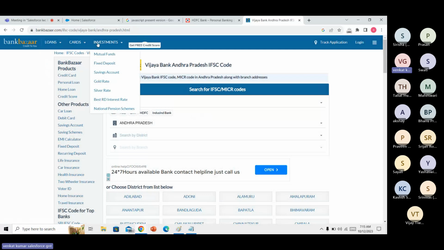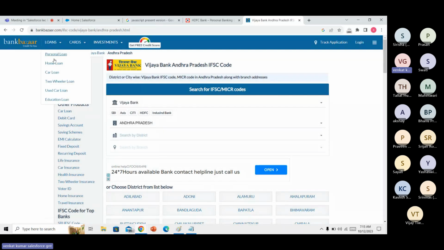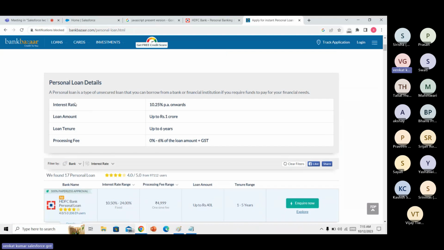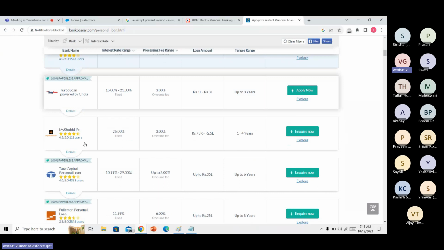Investments is a separate object: mutual funds, fixed deposit, savings account, gold rate, silver rate. These are all the different things related to the record types. If you take a personal loan, there are different types of object fields present. These are the interest rate, loan amount, loan tenure, processing fee. These are the fields.